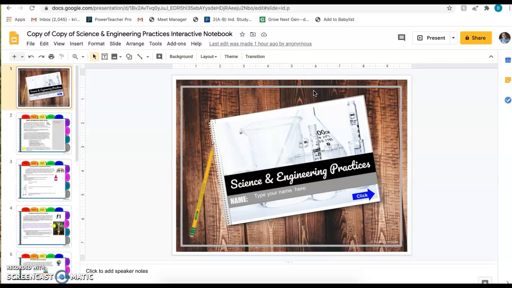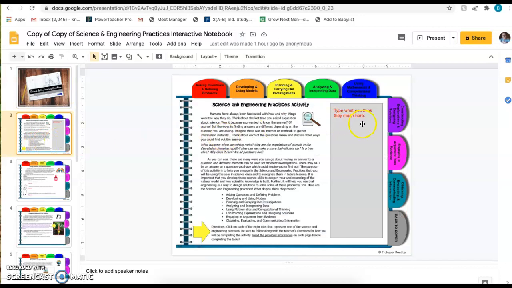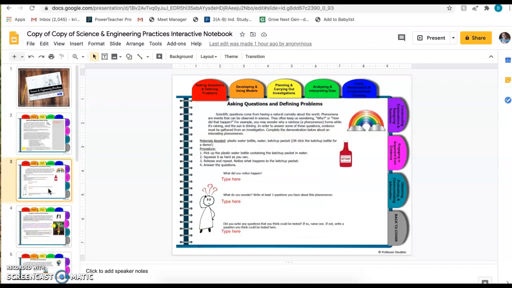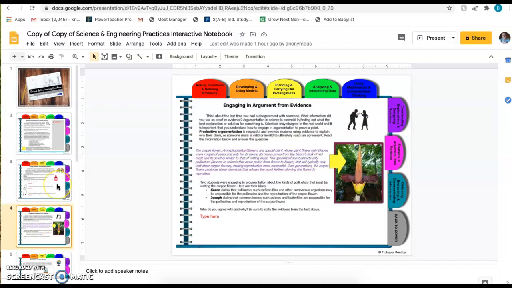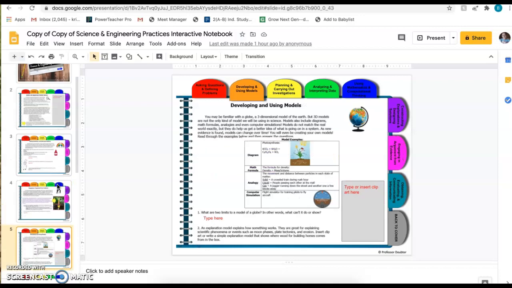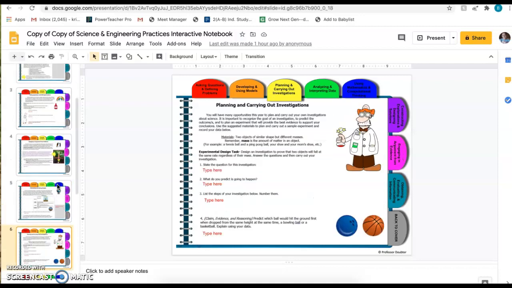It's like an assignment assigned to you, and what you're going to do, you should be able to type wherever it says type here. If I keep clicking through this, type what you think they mean here. And it's literally going to walk you through it, and it's going to tell you where you need to type and what questions you need to answer. It'll go through all the science and engineering practices, the same thing with the cross-cutting concept one.